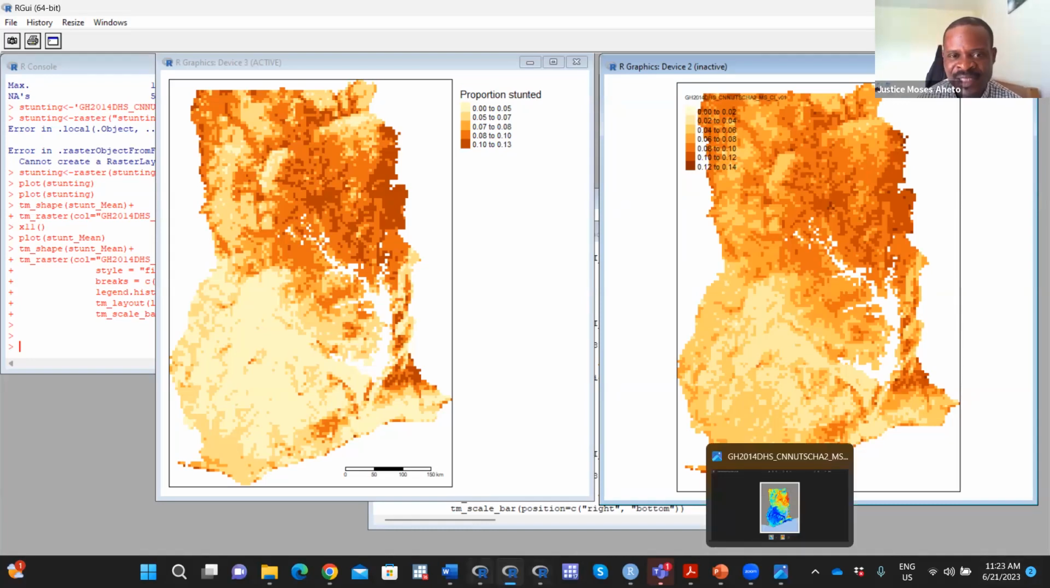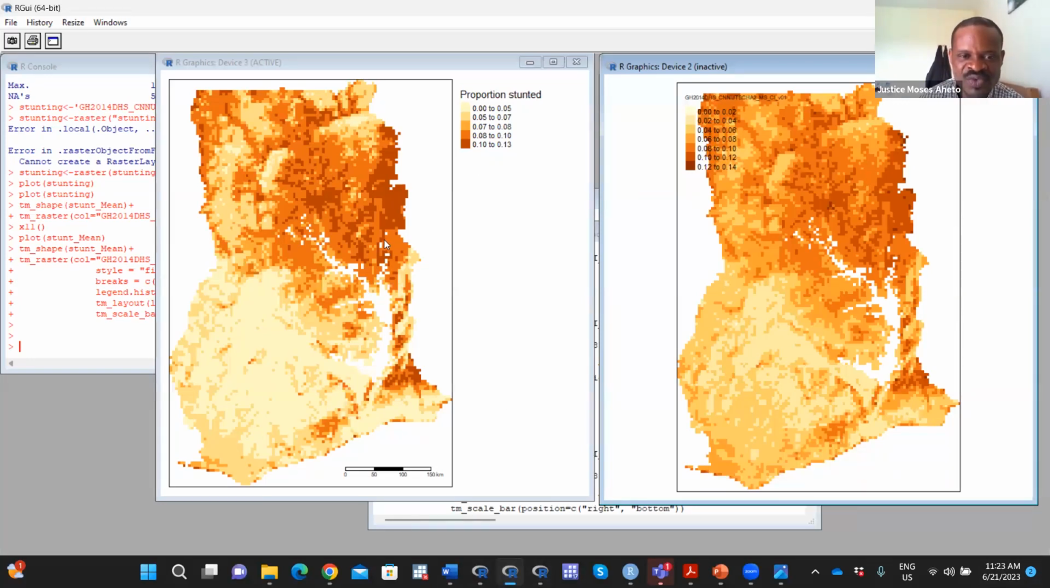Okay. But another thing to take note of is that this time around, we are able to get better colors. You see, if it is light yellow, then the prevalence of stunting is low in those areas. But the deeper red you go, the higher the prevalence. So this makes sense because stunting is a bad thing. In areas where the risk of stunting is high, we give them deeper red, that corresponds to the situation. And where the stunting is low, we give them lighter yellow. That is fine. So this is now making more sense than the first one we did by plotting the default.